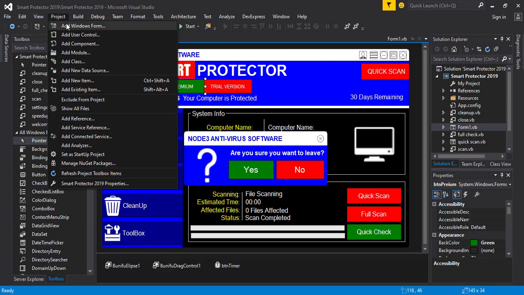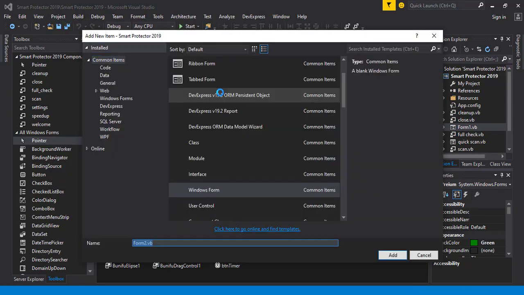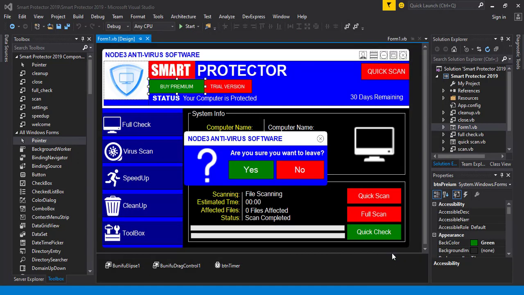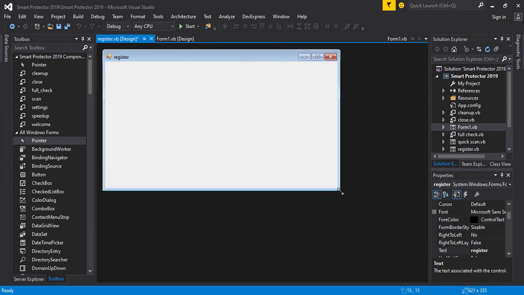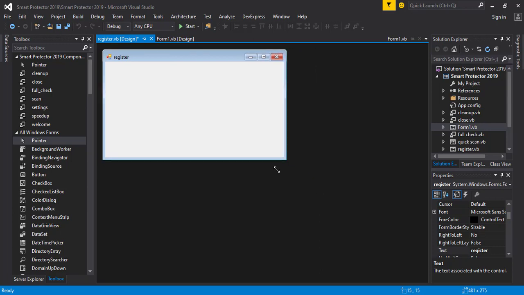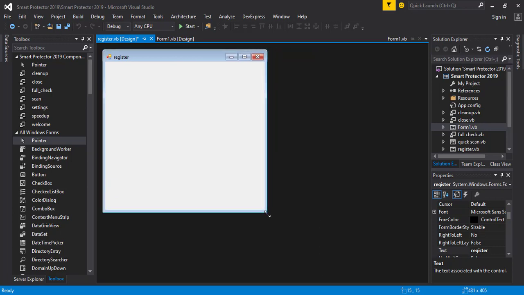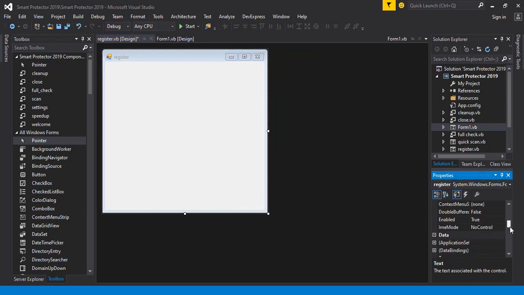Let's go to project, add new Windows form, and with this Windows form we just have to call this register. So on this register form, we just have to work along with the design as well.